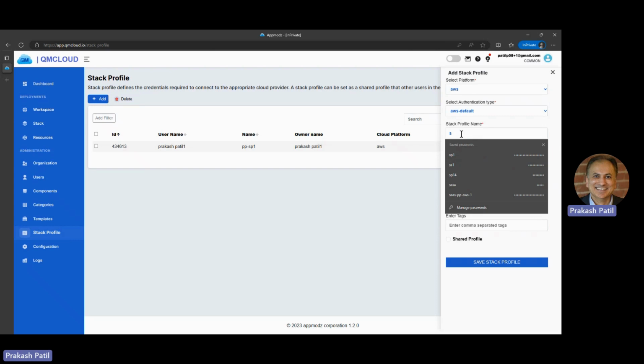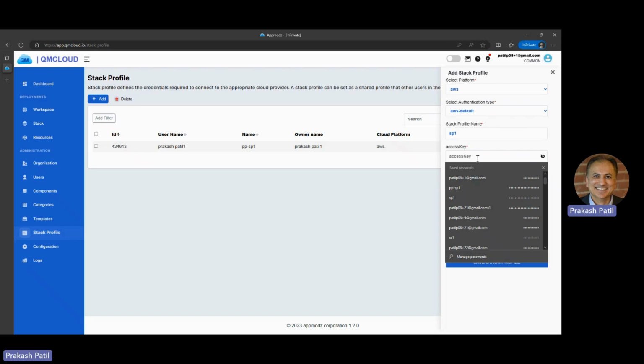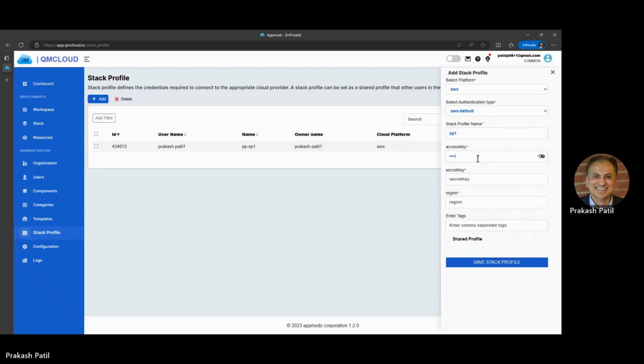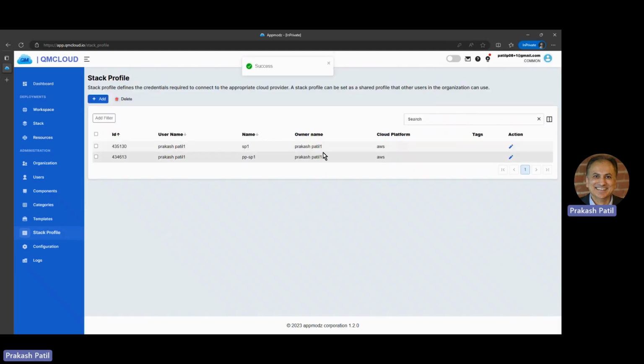So I will specify a name. Let me say SP1. My access key. And then a secret key, the corresponding secret key for AWS credentials. And I also add the AWS region where we intend to deploy the cloud resources. So in this case, I will type in US East 1 and click on Save Stack Profile.